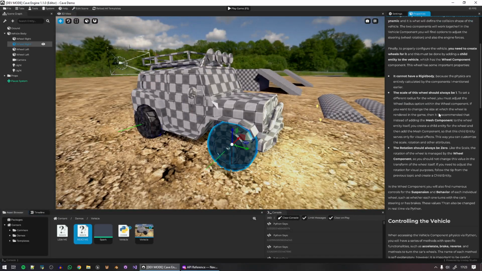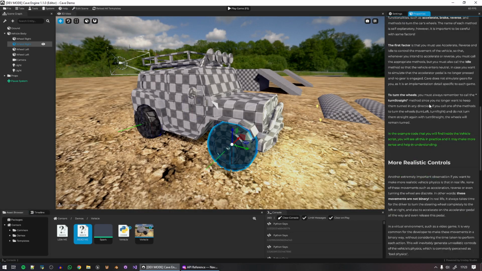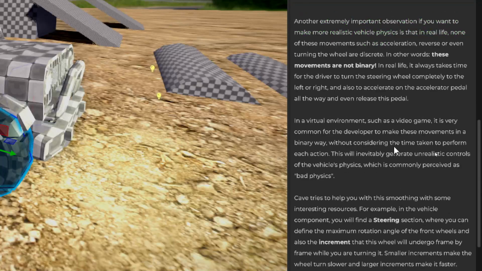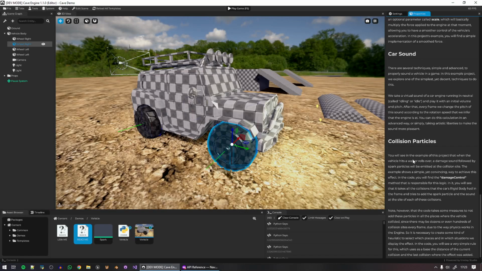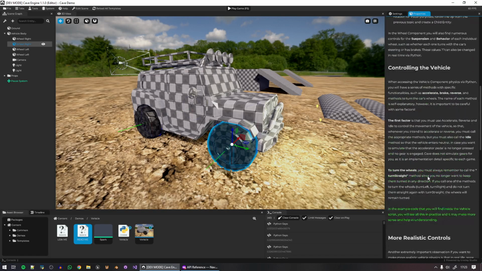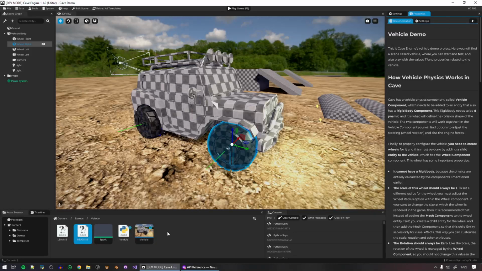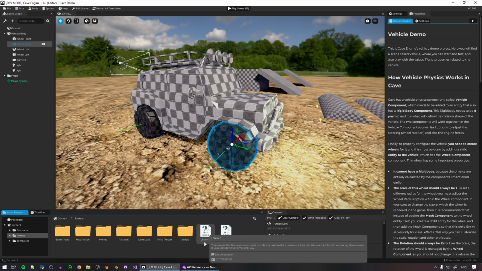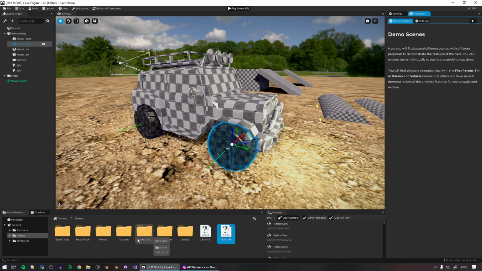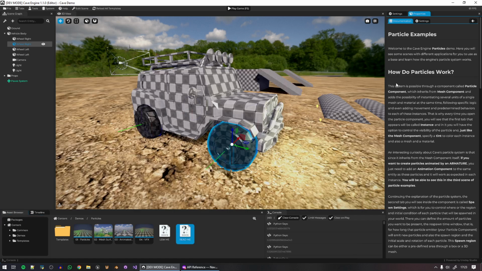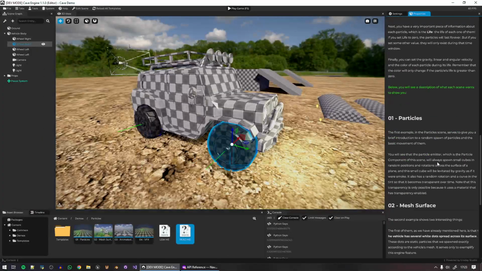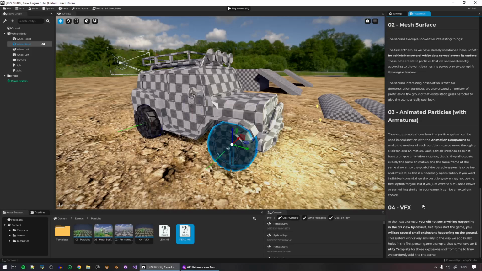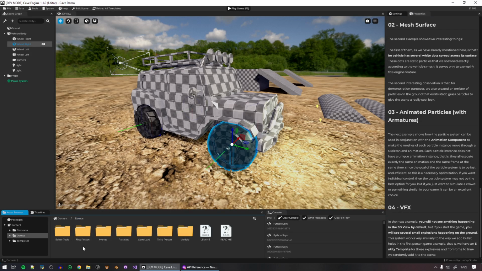So in the README, you will understand exactly what is all the parts, how to make more realistic controls and all that. So there's an explanation for the car sound, suggestions for you to do different and better. So the documentation is here. You can go ahead and explore as you wish, as you want. Everything here is very well documented for you to understand how do particles work in Cave Engine. Go ahead, read it, and you will understand everything. So I have all that here, all the details.